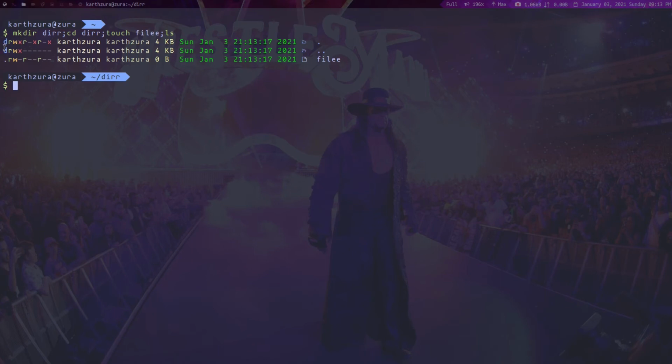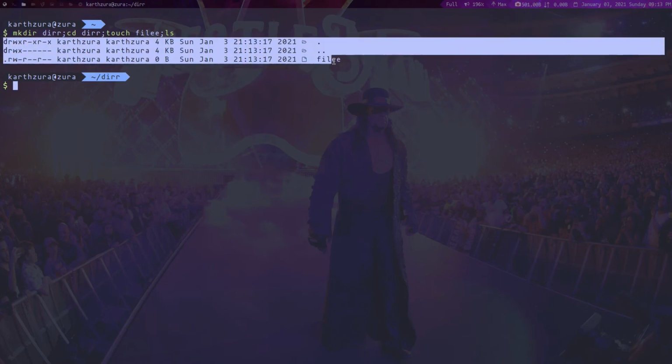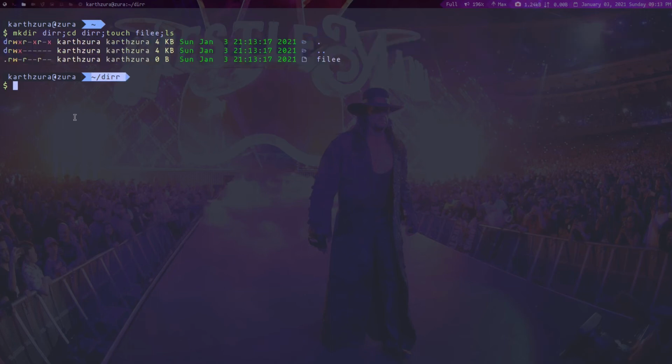So here you could see the ls is executed last, and we are in the directory dir, and the file is created like we have just defined here, touch file. So each and every action that you have given by separating them with semicolons has been performed in the order that we gave. Okay, let me create a couple of other files, like touch file1 and then file2.